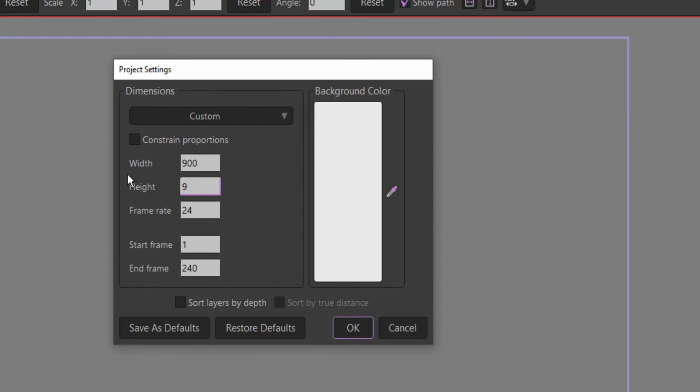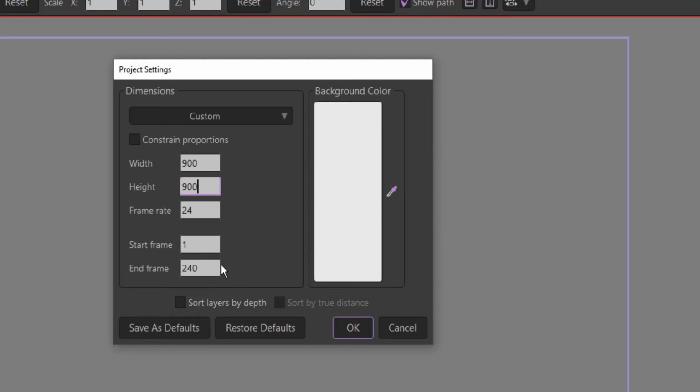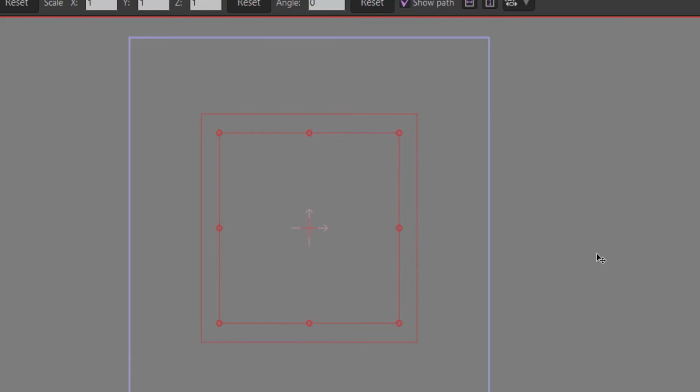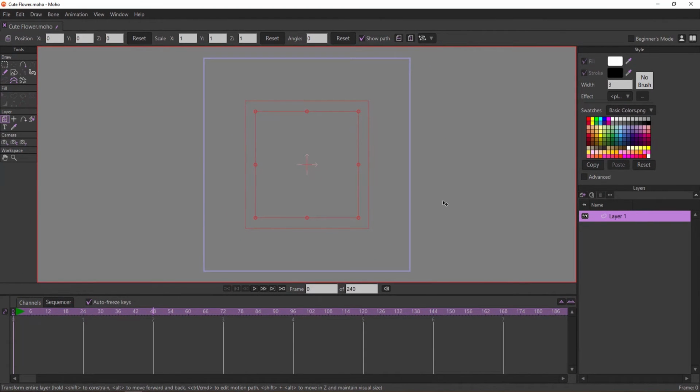Now I'm going to set this project to 900 by 900 pixels. And I'm going to leave the frame rate as 24 frames per second. I also want my project itself to be 10 seconds long. So if my frame rate is 24 frames per second, I need to calculate how many frames it would be for 10 seconds. That would be 10 seconds times 24 frames per second, which gives me a total of 240 frames. And right now my project is already set to 240 frames, so I'm going to leave the start and end frame as it is. Then I'm going to select OK to finalize all the changes. And as you can see, the resolution of my project has changed, and now I can start drawing.